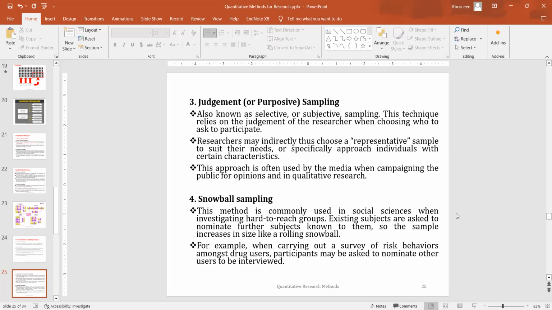Snowball sampling. In snowball sampling, sometimes for a research study, it is very difficult to reach the people. They do not reveal who the users are or who has this kind of habit. In that case, snowball sampling means we first identify one person, and that person may have a relationship with or know related people. Through this person, we approach the rest of the people, and those people may know some other people.